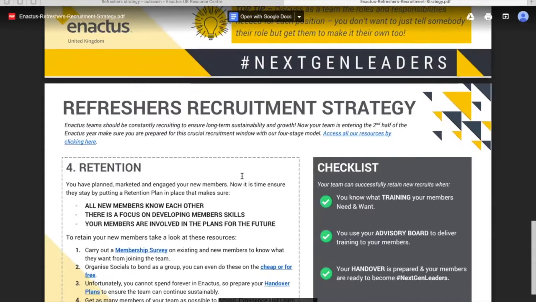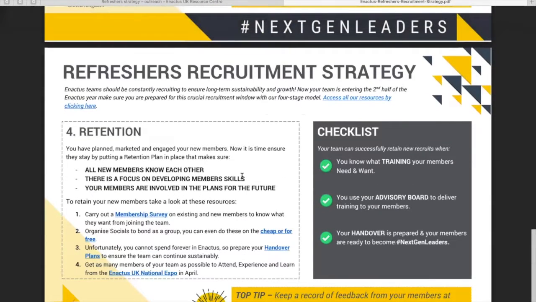So retention. Again, this is the sustainability of the team. This is a tough one because people do leave throughout the year, and it is a little bit frustrating. Something that I found within my role was that if people didn't have a clear role, they often didn't come back. They would come for a few sessions, but they didn't really know what they were doing.